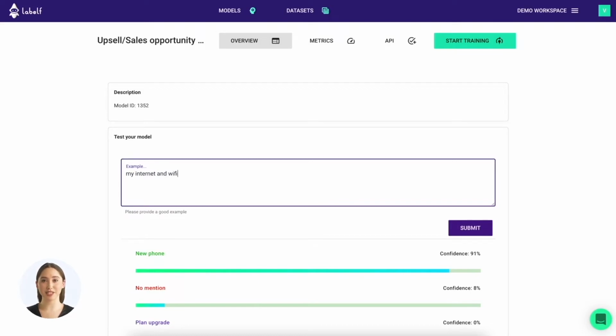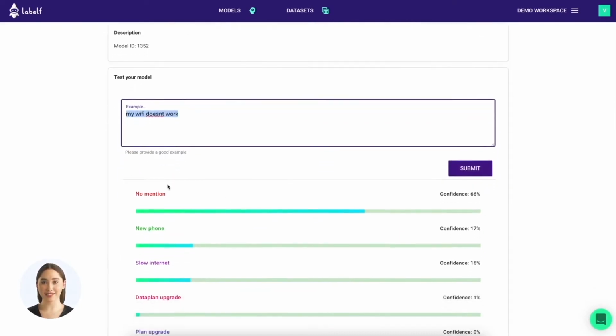Let's try slow internet. My internet and Wi-Fi is not very fast. And it's slow internet. Let's try something similar. My Wi-Fi doesn't work. A normal support request. No mention.